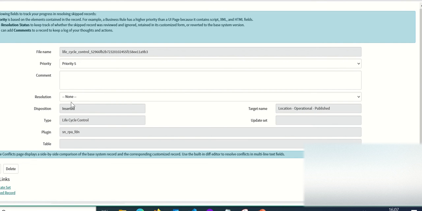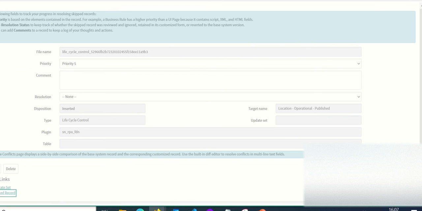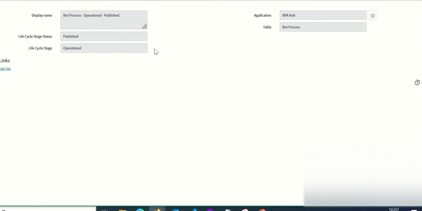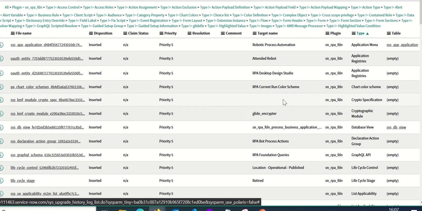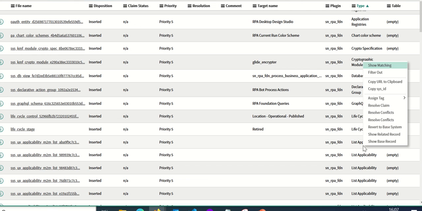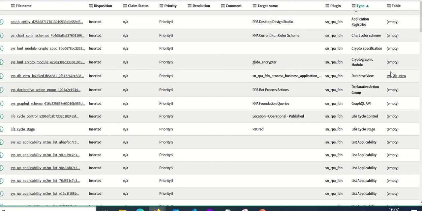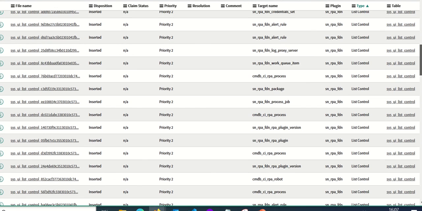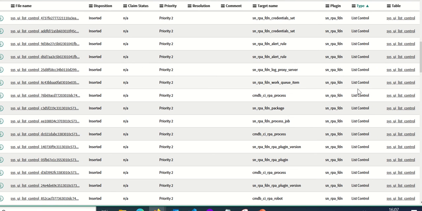So next object is life cycle control. Let's open that. So this has a display name, life cycle status, life cycle stage, and table. Okay, the next one is list applicability. So this is about which list is available in which workspace. So we can skip that. And then we have list controls. We can skip that as well.